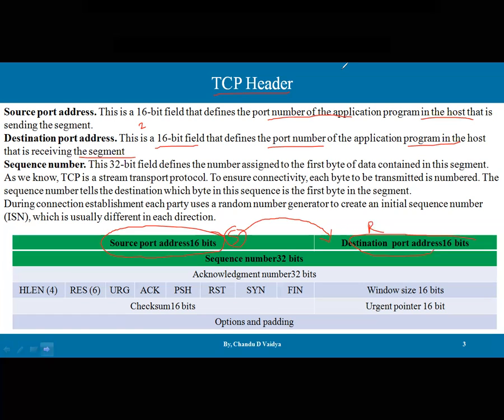Then the third field is the sequence number, which is 32-bit. Let's take this 32-bit field: it defines the number assigned to the first byte of the data contained in the segment. What happens here? As we know guys, there is an upper layer, the application layer, and from the application layer the data is continuously coming to the transport layer. So every byte is coming over here. This can be thousands of bytes.